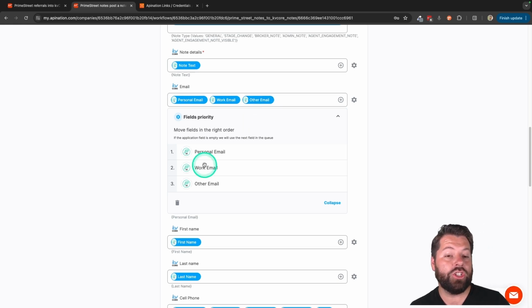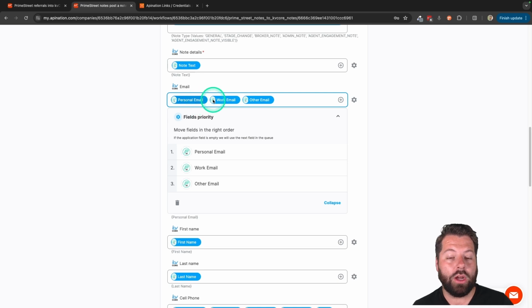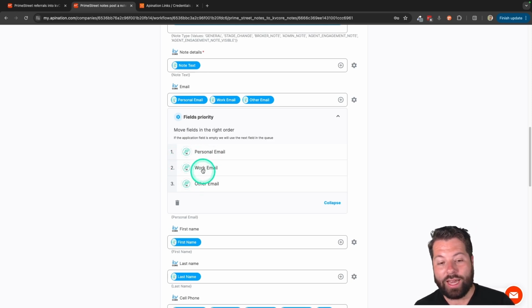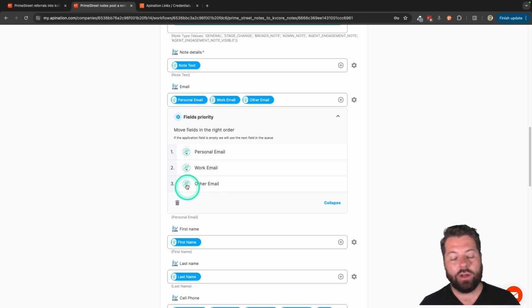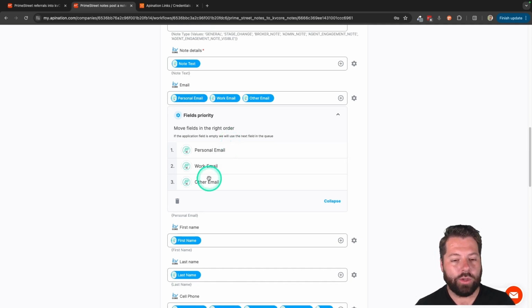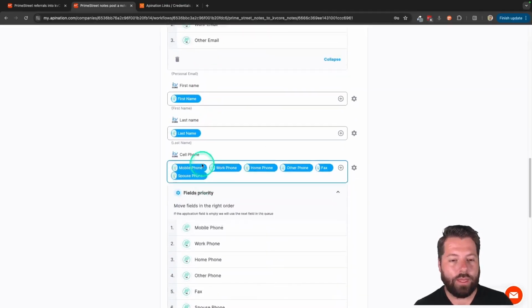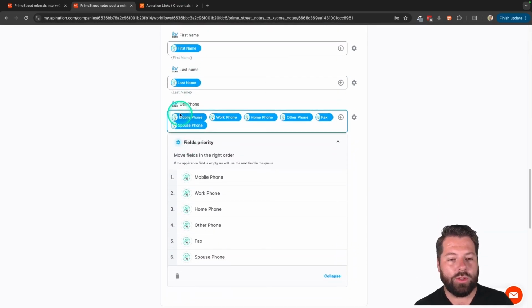We're actually using a feature in API Nation called Fields Priority. So that means we're putting all 3 in here, and we're telling it if there's a personal email address in PrimeStreet, use that one. That's priority number 1. But if there's not, use the work email. That's priority number 2. If there's not personal or work, use other. So it's a nice way to make sure, just in case you forget where all those email addresses are, maybe you add them all to other email instead of personal email, we'll still catch it and we'll get it synced over. Names are coming over, first name, last name, and then we're doing the same thing with phone number.